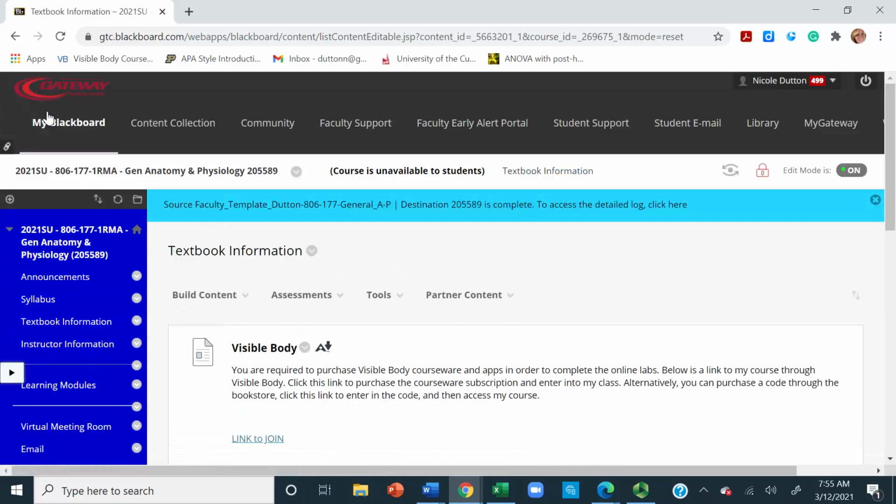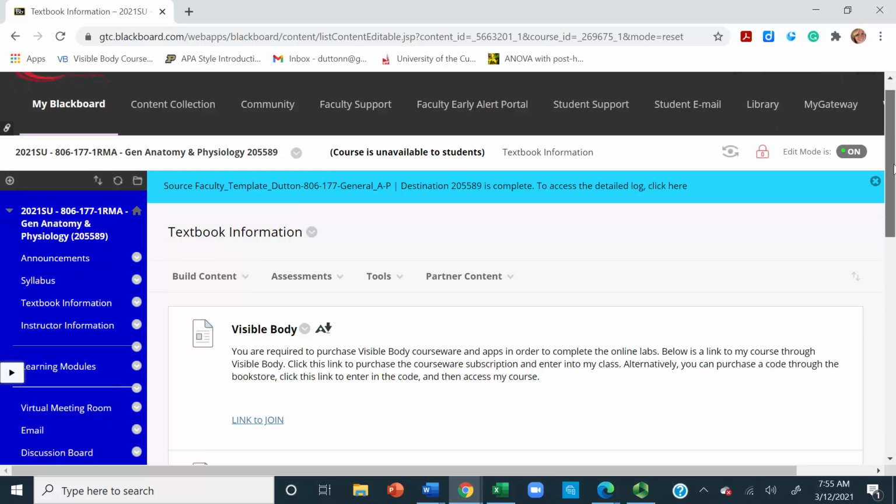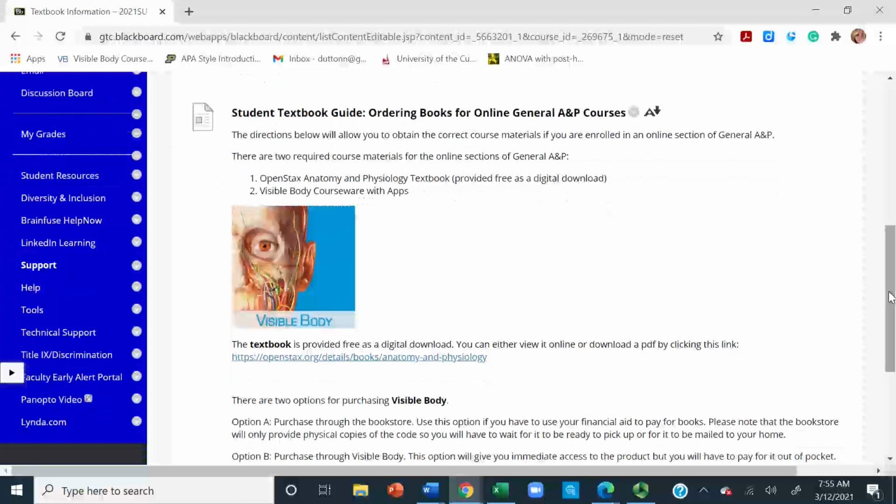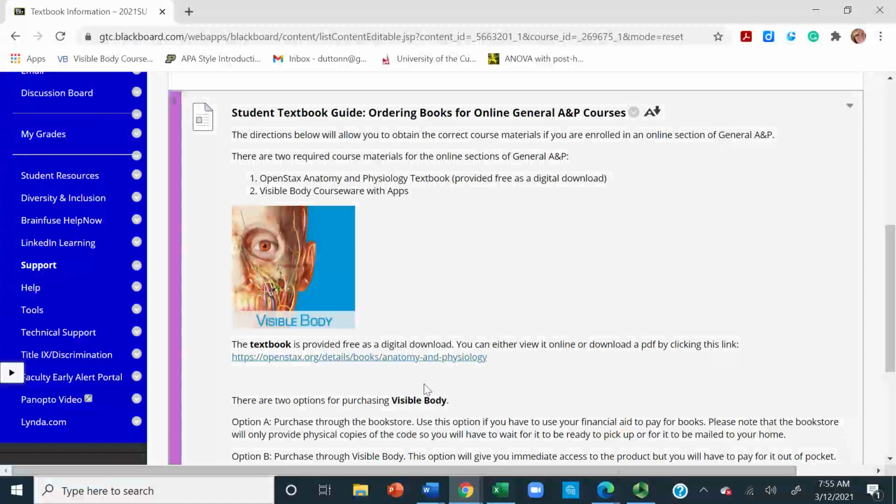Under the Textbook Information tab, you're going to find information about the course textbooks that are required. So there's two things that are required for this course. The OpenStax Anatomy and Physiology textbook. This textbook is free. You don't have to pay for it at all. So this is a link to it right here.